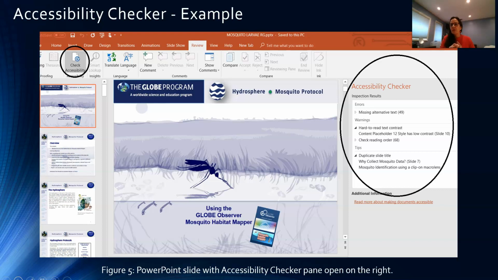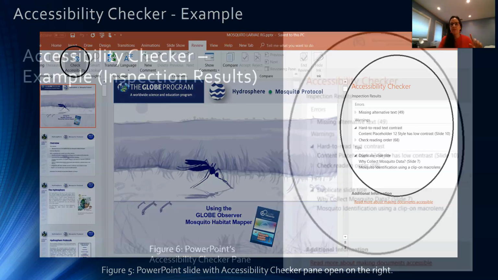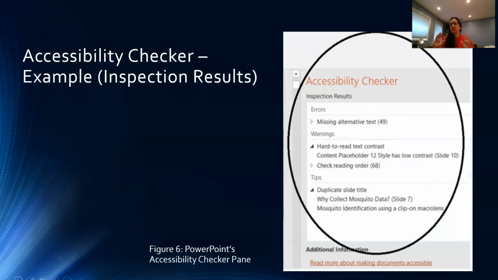I am going to go to the next slide, in which I have expanded the accessibility checker so that hopefully it is easier to see. On my screen now I have the accessibility checker pane, again a little bit magnified. It is showing the inspection results for the presentation that I was showing as an example. In this example, it is telling me that I have several errors. I am missing alternative text, and then there is a parenthesis with a number that says 49. That means that I am missing alternative text in 49 slides.